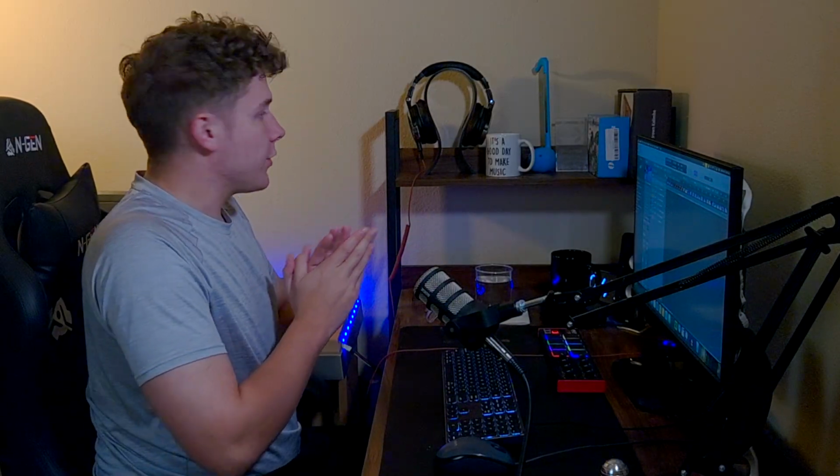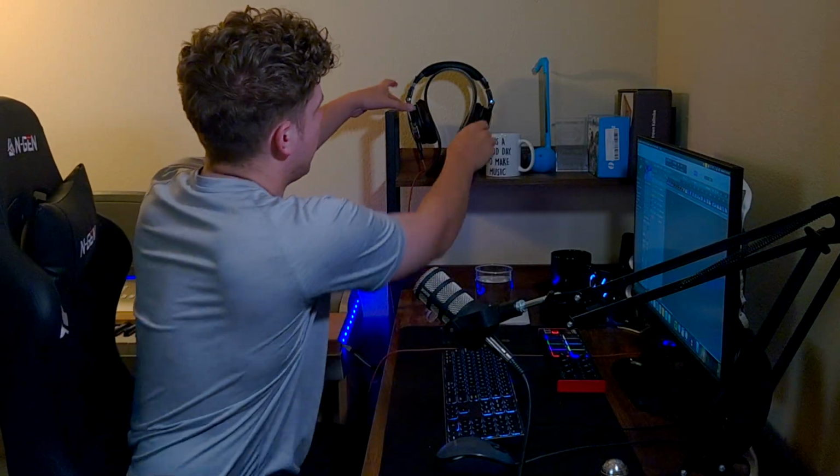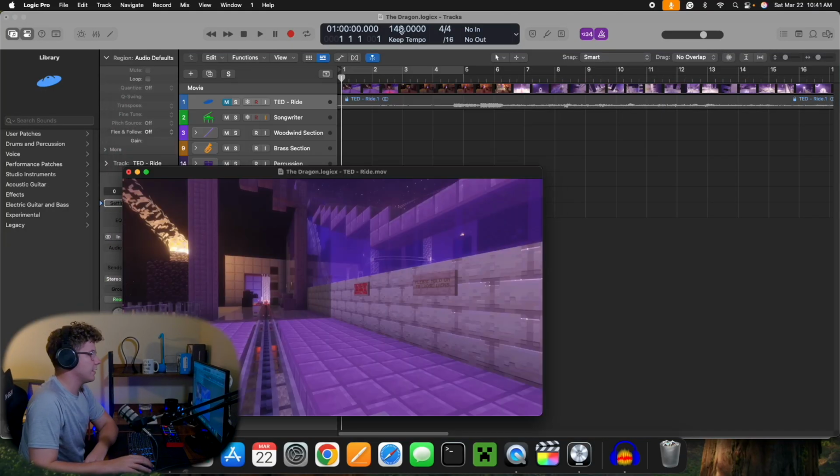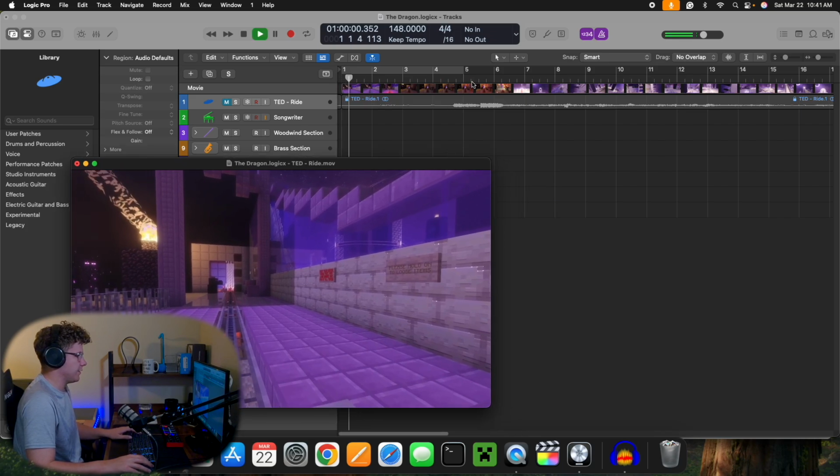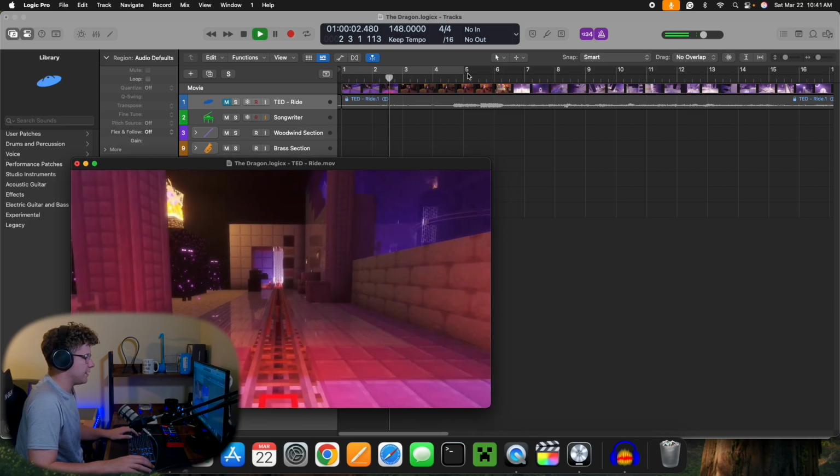All right, so we're going to start writing out the sketch, and unfortunately I'm not fast enough at composing currently to record the whole process of instrumentation, but we're definitely going to be making the sketch on camera. So let's get started. I've adjusted the tempo here to 148, and I think it syncs up nicely with the takeoff here.